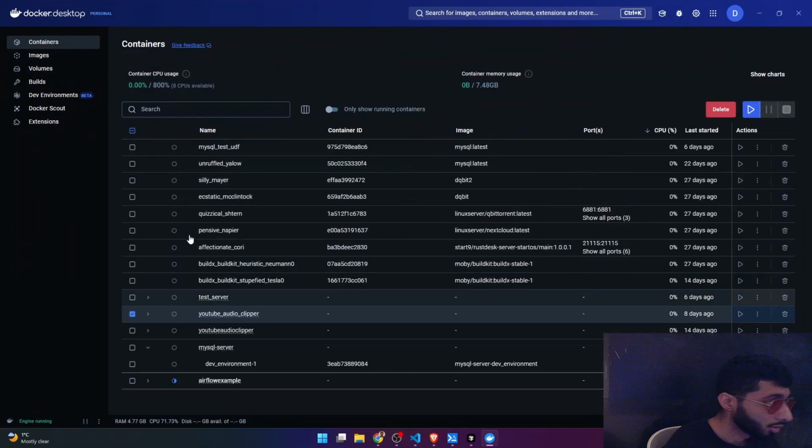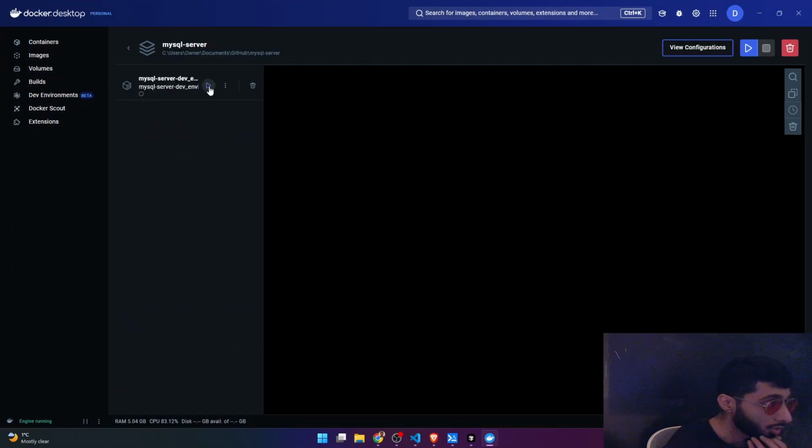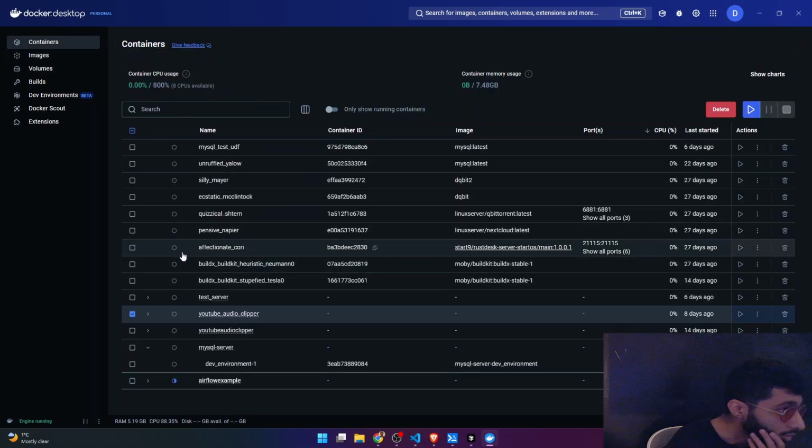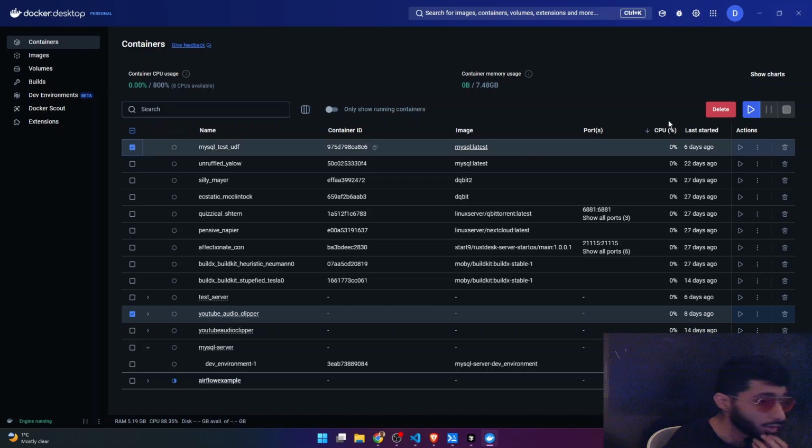Okay, good. So I already have MySQL Server as containers. Here, just a regular MySQL instance. I'll run that.